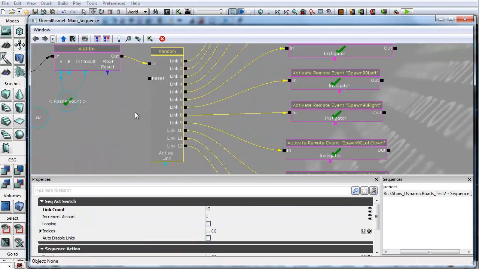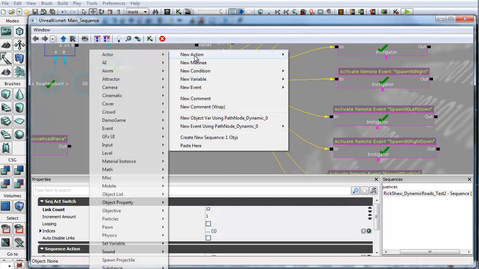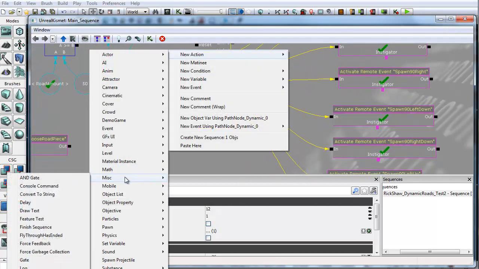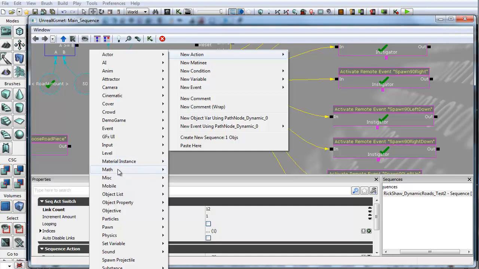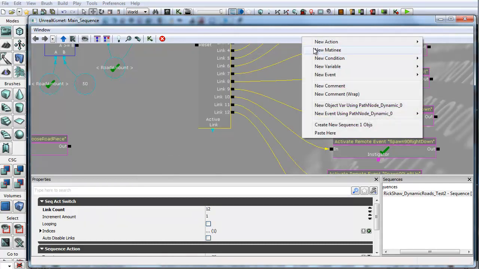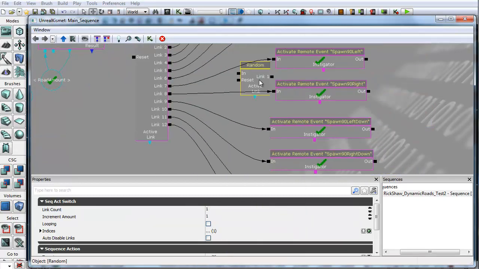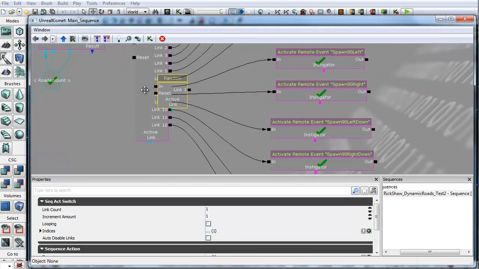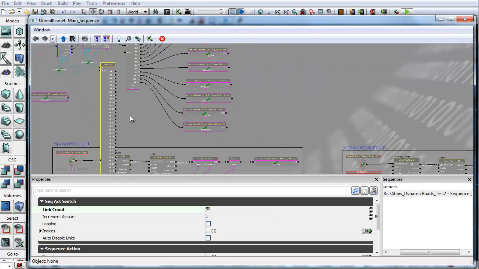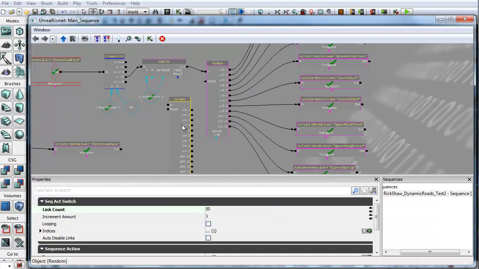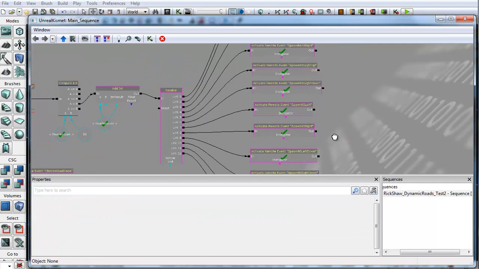Okay, now this is a random, which is very easy. New action, can't remember what it's under. It's switch. Okay, let me see if I can get that on screen. New action, switch, random. And all you do is come here and you can say however many links you want it to have. So there's 50 links on that thing. And then it comes out here.